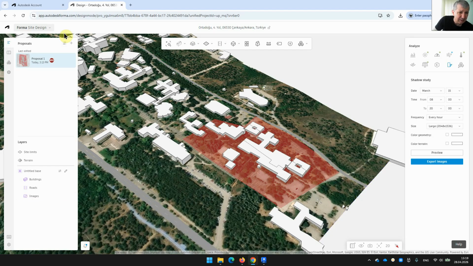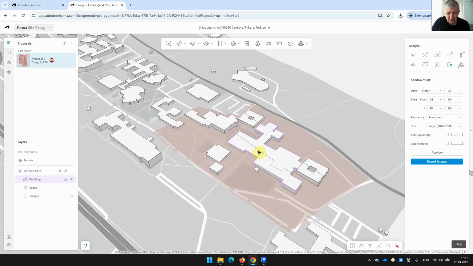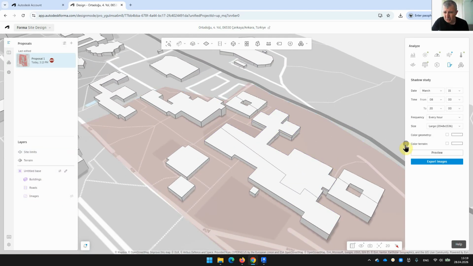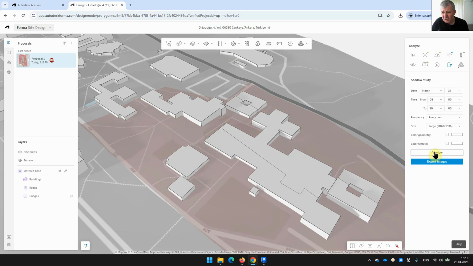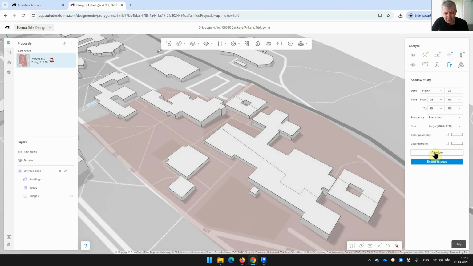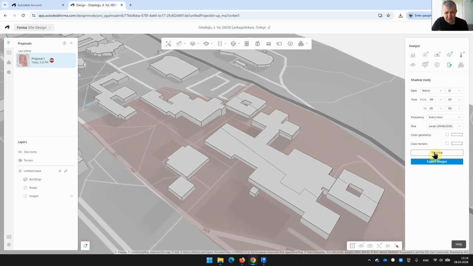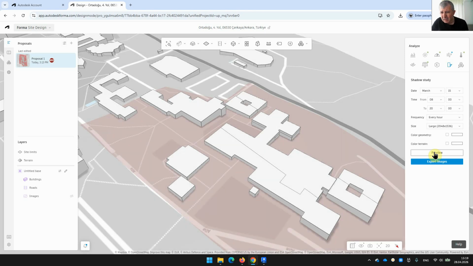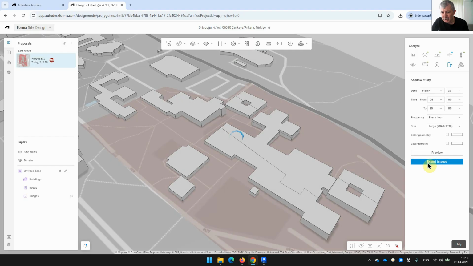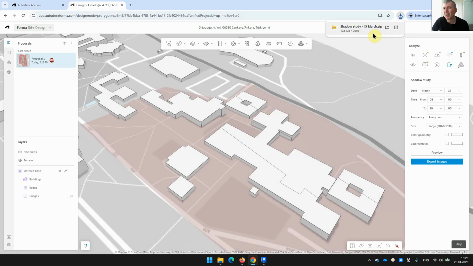Okay. Let's see what we want to see. We don't want to see the images, and we want to see the shadows. Can we again do it? Yeah, you see shadows at different hours of the day. Okay, and if you click on export images, it will probably let you download a zip file like that. Okay, perfect. Now we got this one.